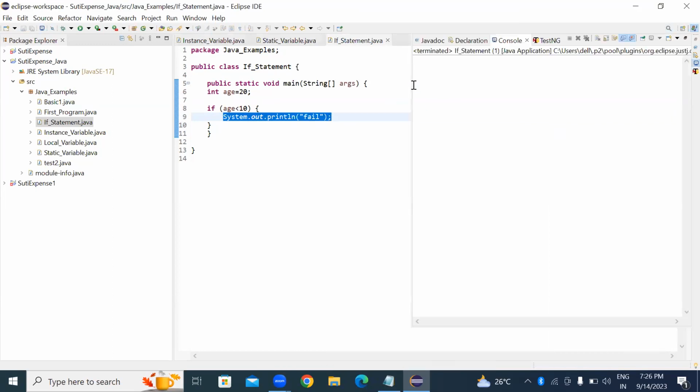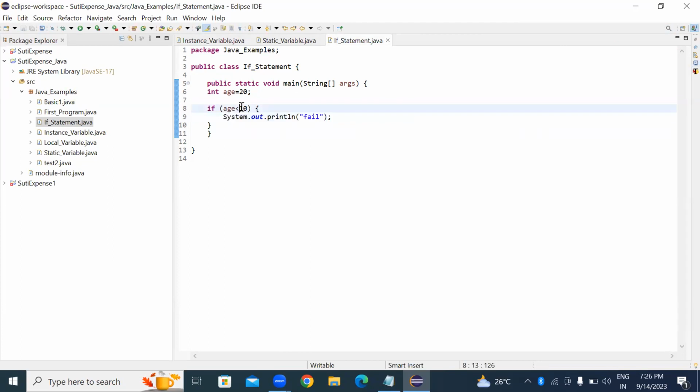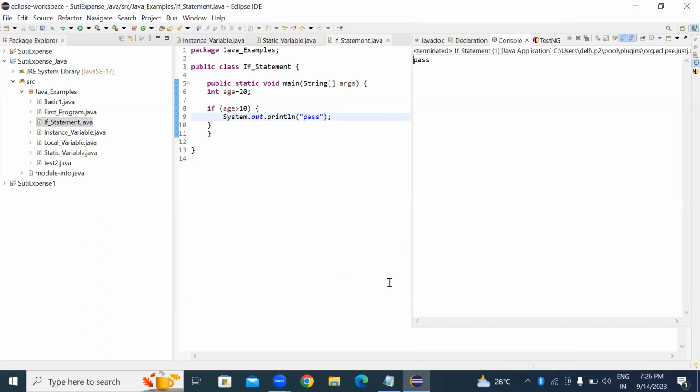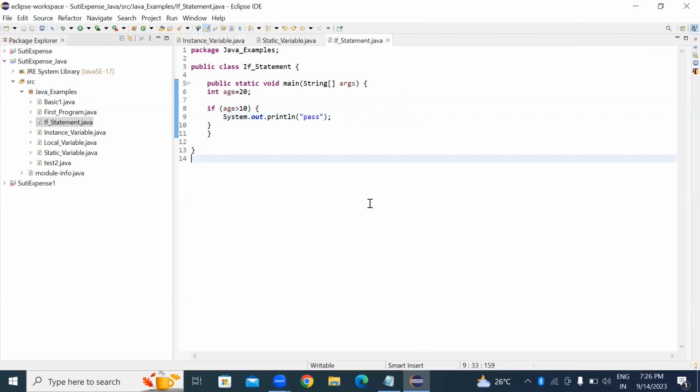Clear? Now, if I give greater than here, 20 is greater than 10. Yes. Now it has to execute. If the specific condition is true, then only it has to execute, otherwise it should not execute. Clear? If you want to write, you can write.